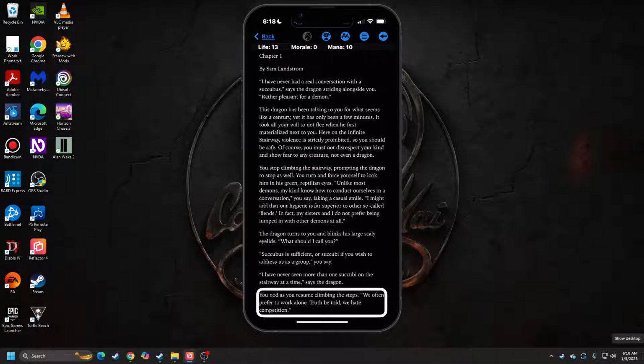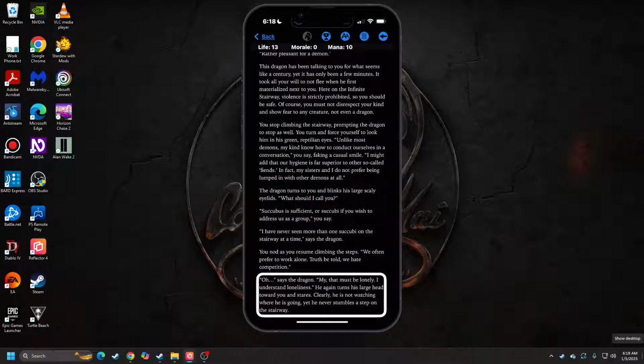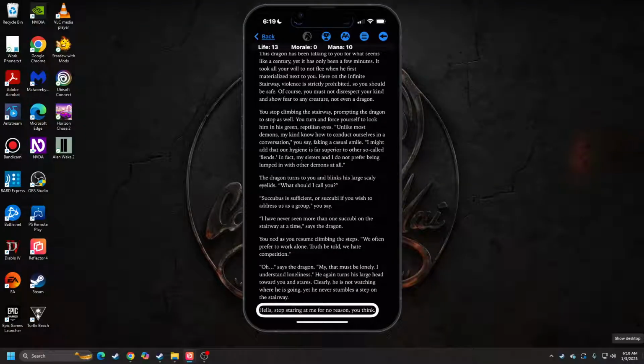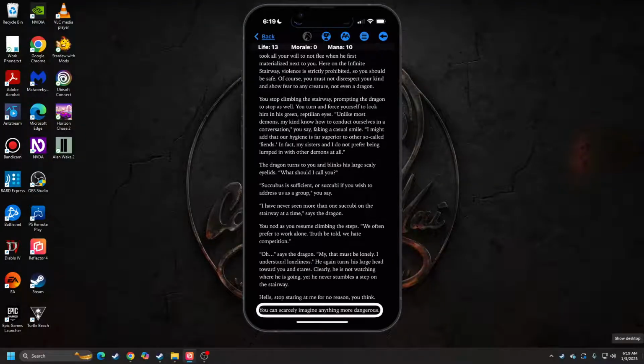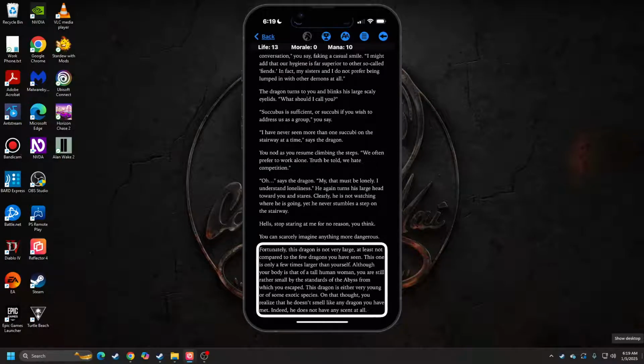You nod as you resume climbing the steps. We often prefer to work alone. Truth be told, we hate competition. Oh, says the dragon. My, that must be lonely. I understand loneliness. He again turns his large head toward you and stares. Clearly, he is not watching where he is going, yet he never stumbles a step on the stairway. Hells, stop staring at me for no reason, you think. You can scarcely imagine anything more dangerous. Fortunately, this dragon is not very large, at least not compared to the few dragons you have seen.